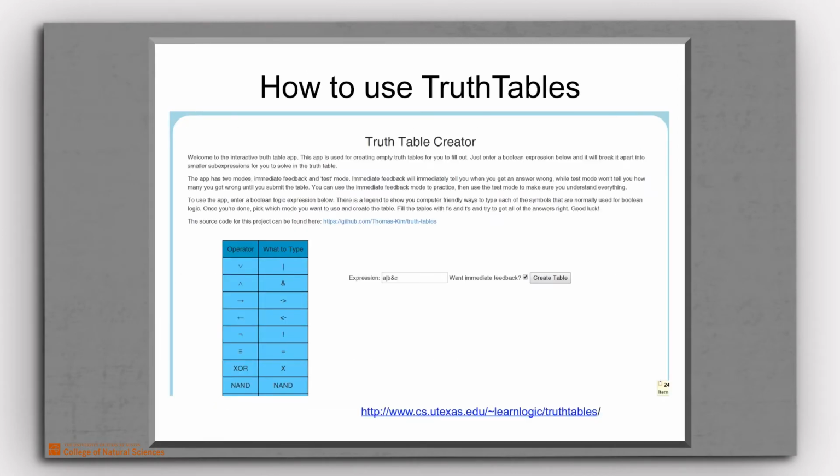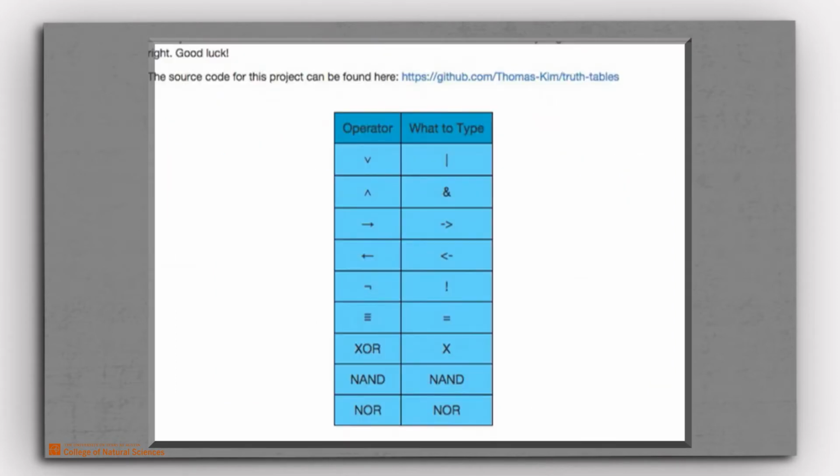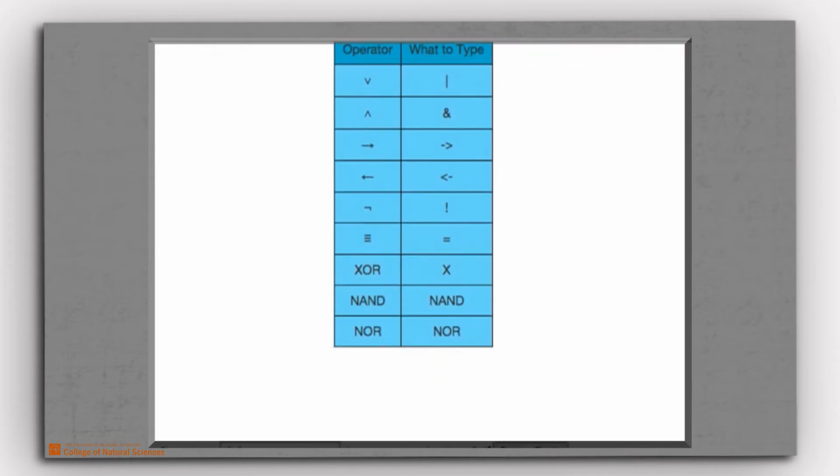So this is the main landing page for Truth Tables. After the introduction, we can see a legend that maps certain Boolean operators to ASCII characters. For example, if you wanted to use the Boolean operator OR, you would type the ASCII character vertical bar. Let's try entering an expression.